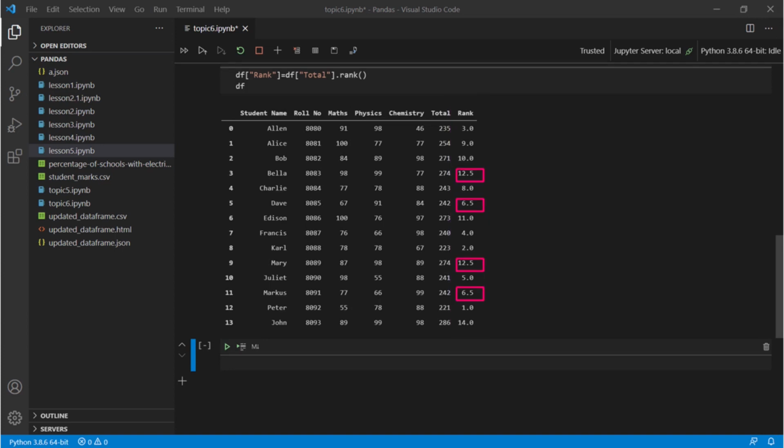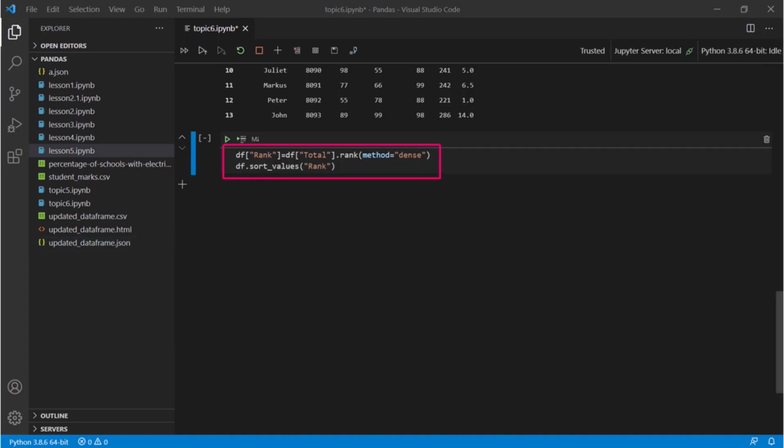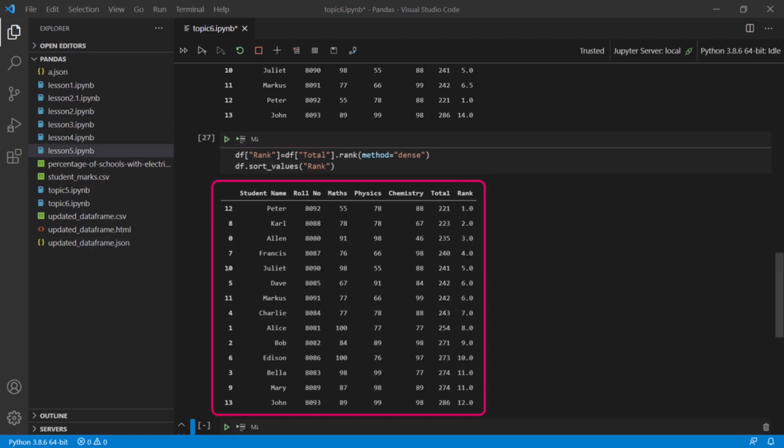However, if you keenly notice in the rank column, there will be certain ranks that have fractional values after the decimal point. This is because there is more than one person who got the same total, and the rank function will calculate the average rank automatically. If you want to avoid such a scenario and use the rank as it is in the real world, then you can use an attribute called method within the rank function and use the value dense. Now display the data frame sorted according to rank and run the code. You will be able to see the post decimal point values have been removed.